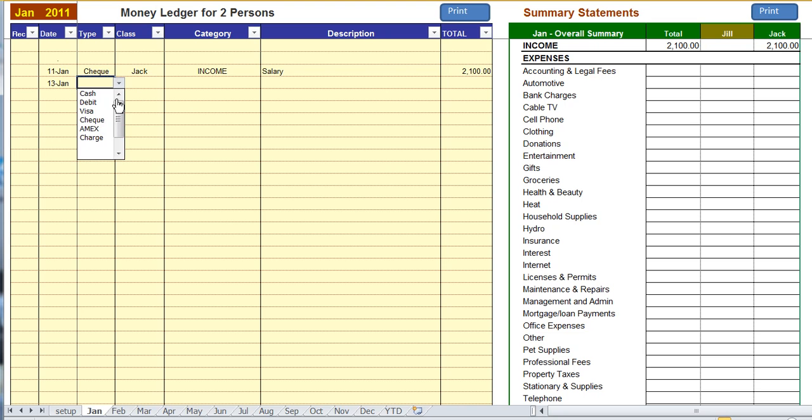and there's a check, and this time it's Jill, and she has income, and her salary is there. So now we can see Jill has her salary listed in the summary, and the totals are being accumulated in the total column. Okay, let's try an expense.